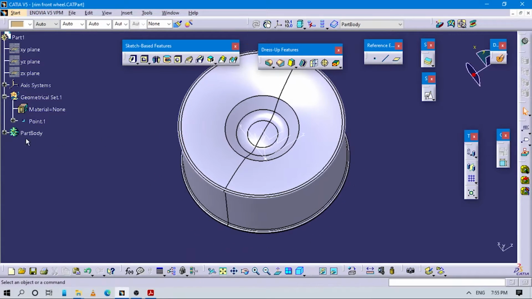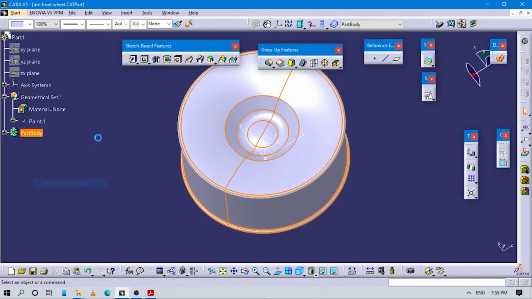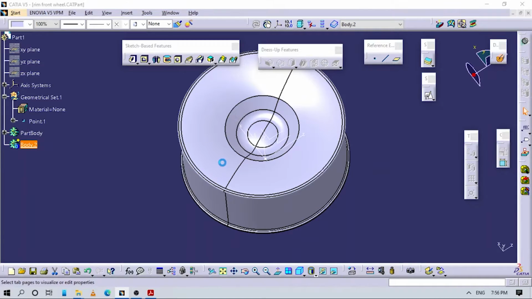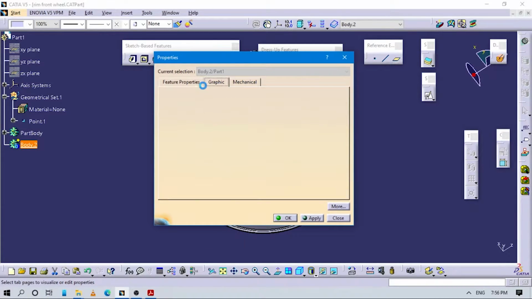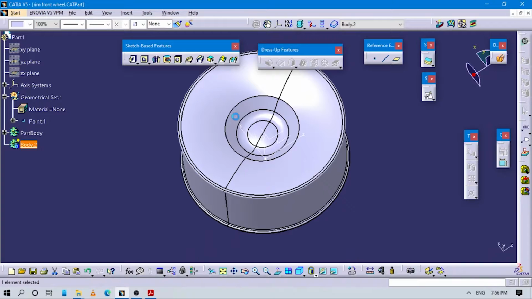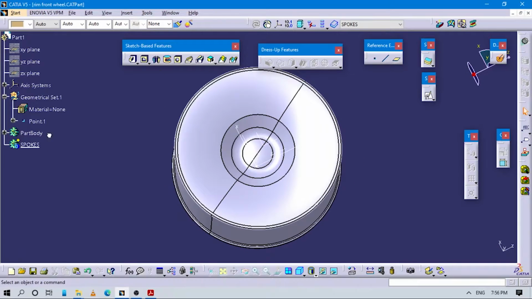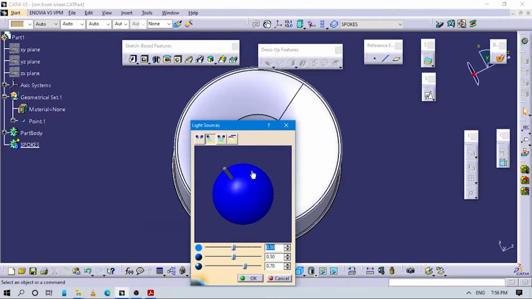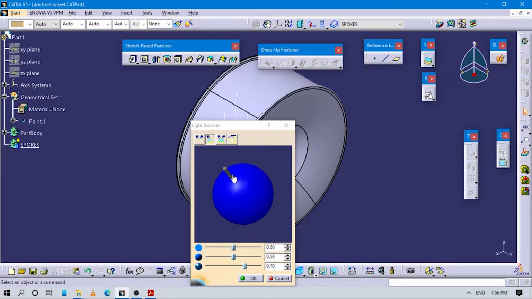To create these spokes, actually we have to insert one body here. So insert one body and give a name to this part, and make sure spokes is in our current defined work object. And let's start to design this part. First of all we will change some lighting here because too much lighting is coming onto this part.